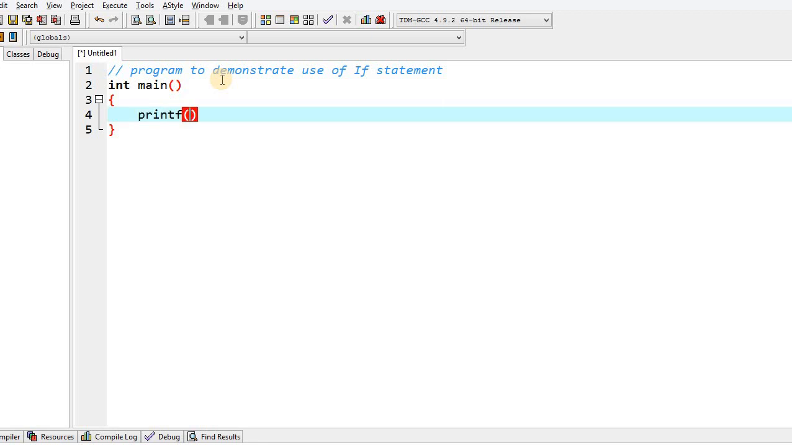Printf. Okay, enter number less than 100. Okay, so this is our message.